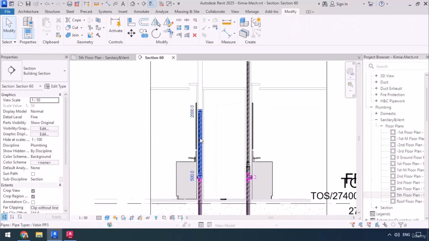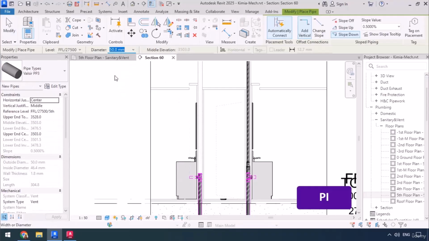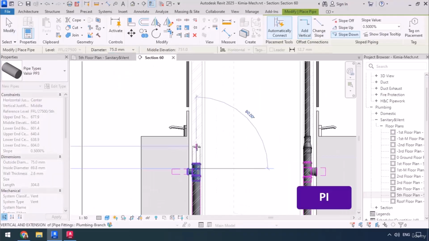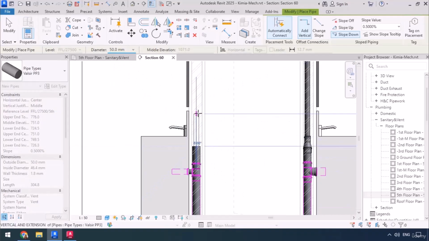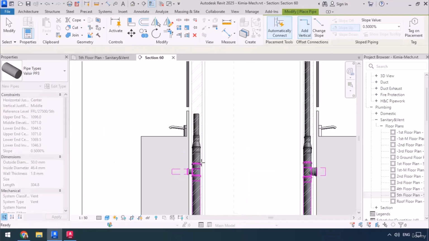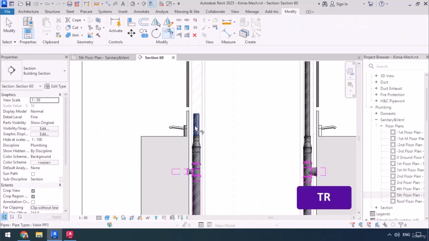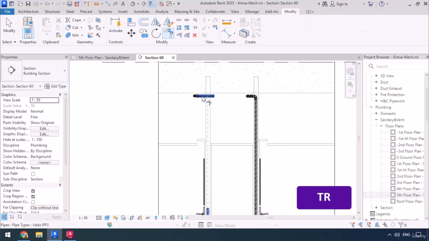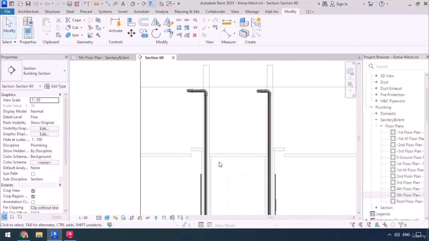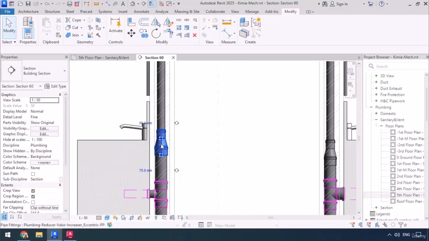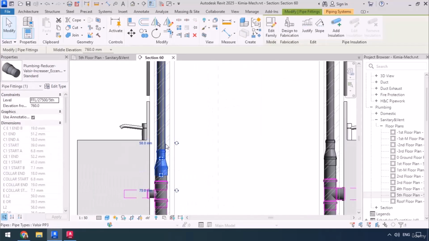We're going to repeat the same thing on this side, delete this pipe first, then get the pipe command PI, make the diameter 75, then click on here, draw a little bit of pipe, then we're going to change the diameter to 50, draw a little more, and now that we've got the transition, we can simply use the trim tool TR and connect this pipe to this one. We can also take this transition and bring it lower, as well as this one.